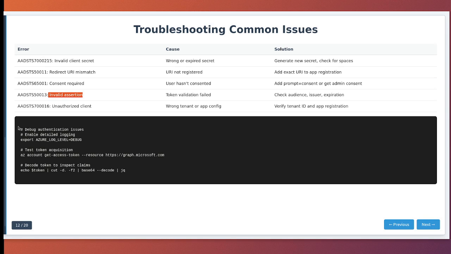MFA and conditional access errors require special handling. When you get AADSTS50076 or AADSTS53003, it means a conditional access policy is blocking access. Your application needs to handle the claims challenge and redirect the user back to Entra ID with the claims parameter. After they complete the required action, they will be redirected back to continue the authentication flow.